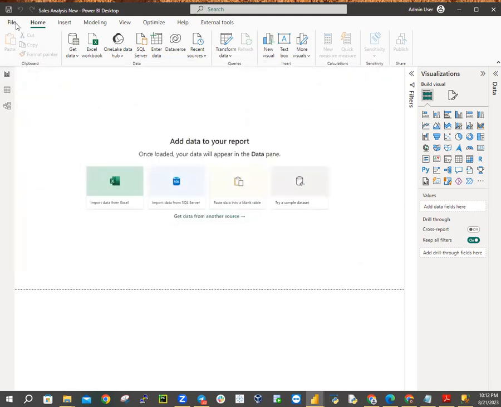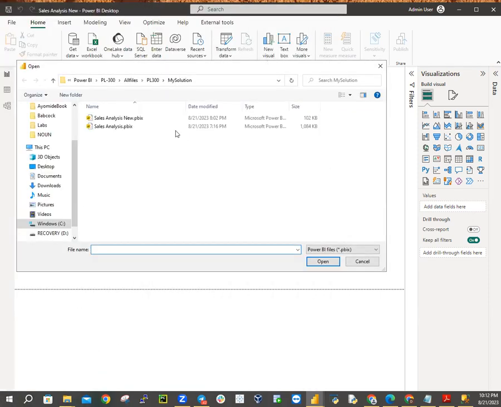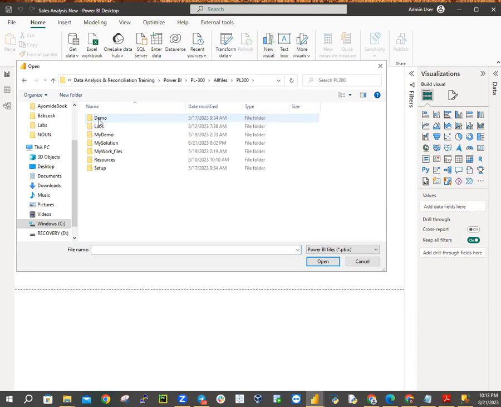The first step is when you start your Power BI. If you are running it on your system, click on File, Browse Reports, locate where you downloaded your all files. Click on it. You will see the PL300 folder inside it. Double click on it. It's going to list out these folders for you. 1, 2, 3, 4, 5, 6, 7. 7 folders. Double click on Labs.